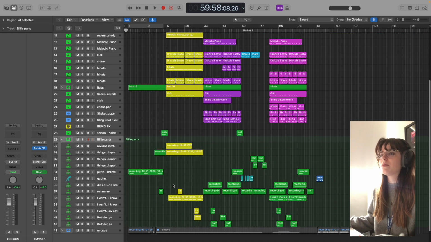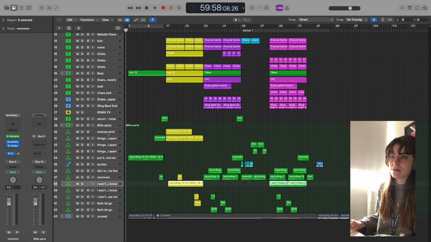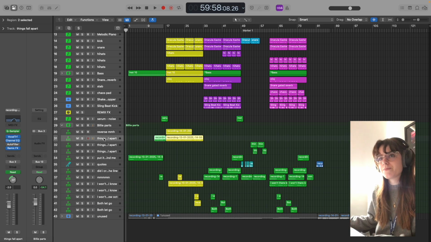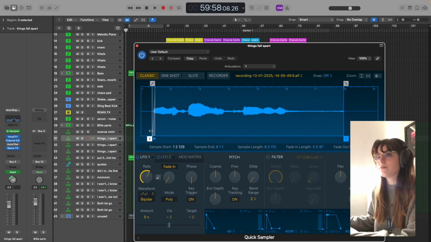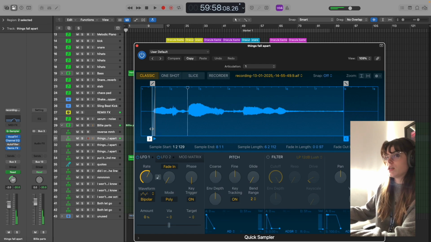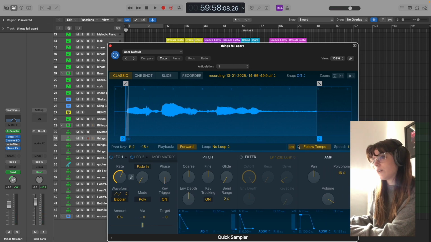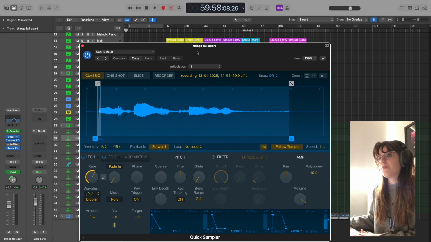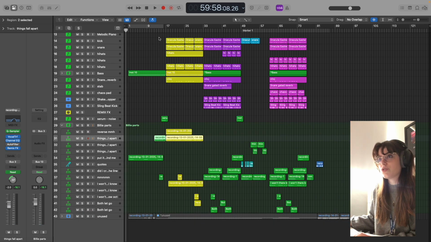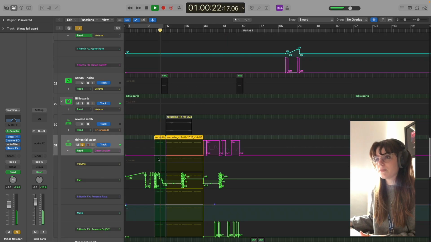Now for the melody. For this track, I went for more of a sample triggering vibe. You can see all of my samples here, all of my quick sampler tracks and bounces in place. On quick sampler, you've got the sample here following the tempo, and for this particular track I just played the original note. There's some automation on the panning happening there.